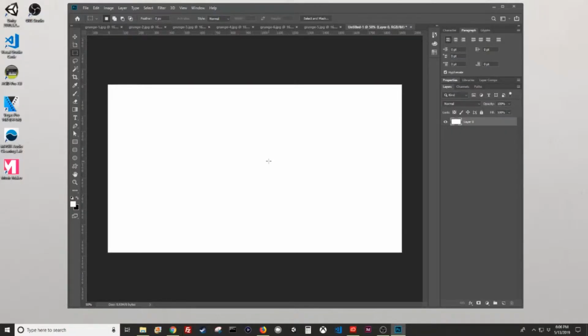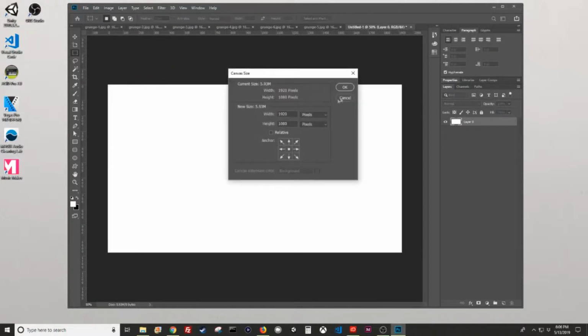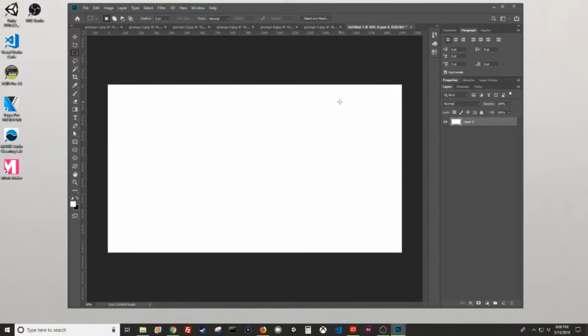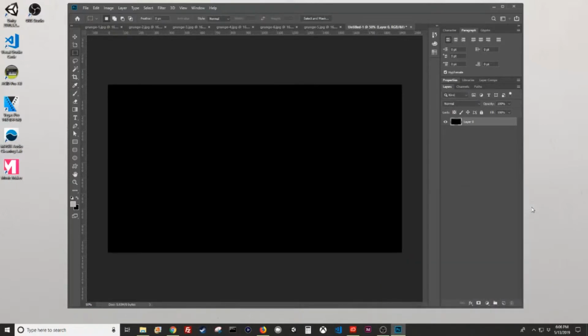Today I will be doing some grunge effects in Photoshop. So first thing I did, let's create a 1920 by 1080 frame. We're going to start with the white frame, and let's just maybe tint it a little dark, a little lighter. And we're going to Control Backspace. No, it's Alt and Backspace.